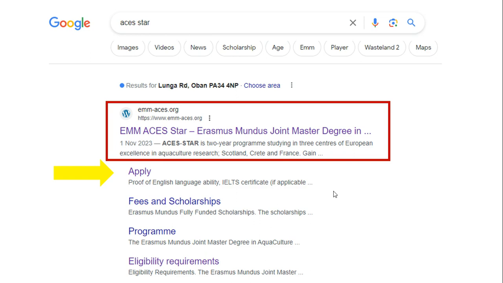For the first step, you just have to go to Google. In the search bar, just write the name of the program and then click on the first option, or you can directly go to the apply button.